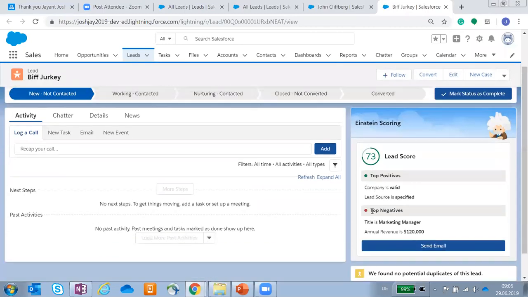Yeah, so this is 73% because there are some negatives available here, right? The company is valid, lead source is valid, and other things are valid, but annual revenue is not so much, perhaps. Title is marketing manager. These kinds of things are also considered, right? Internally, if you have a lot of correct data in the system, the chances of a high lead score are high. And if you don't have correct data, or let's say contact is not available, then it would not score this lead very highly. Also, if the data is stale, it has been a long time and nobody has worked on this lead, so probably the lead score will be less.